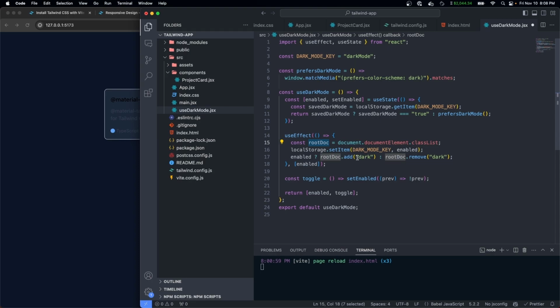I'm going to add the dark class to the HTML element, otherwise I'm going to remove it. Then anytime the enabled state changes, I'm going to update the local storage and either add or remove the dark class. I also created a toggle function, which will toggle the enabled state back and forth. And then I'm returning the dark mode enabled state and the toggle function.